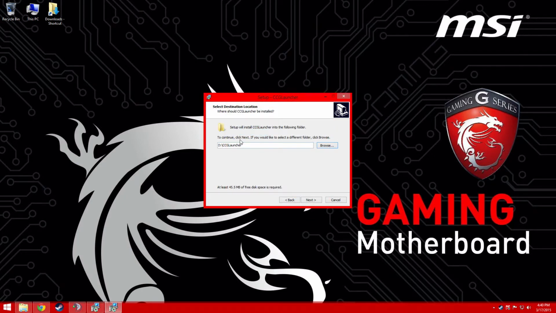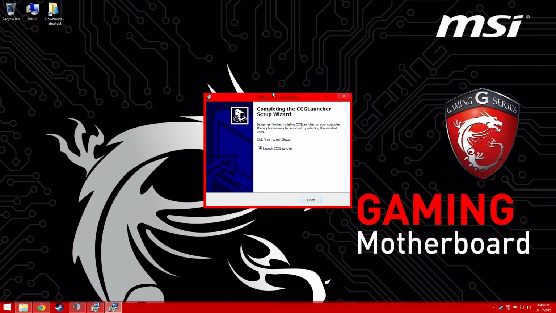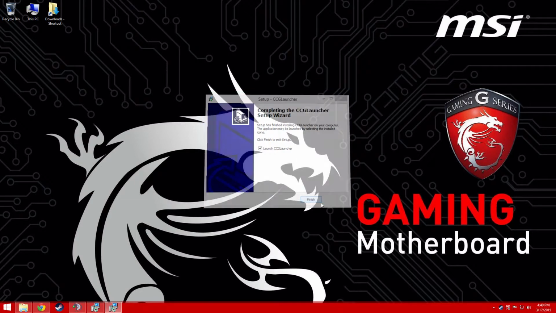Yours will probably say D drive, and it'll say something else like Program Files (x86) CCG Launcher, but mine is my own custom one that I've already set. So just put it in wherever you want the setup folder to go, and it will create a program shortcut. We'll leave it at that, and you can create a desktop icon or not, and that all looks good. And you just smash install, lots of next smashing, because you know we're the brightest tools in the shed here.